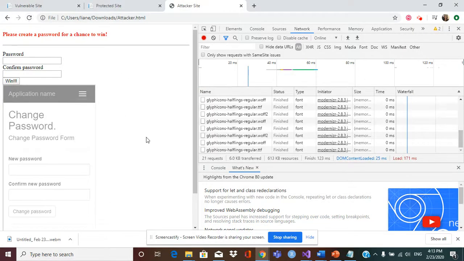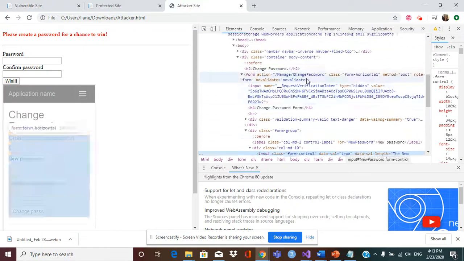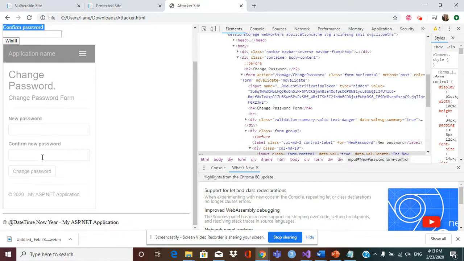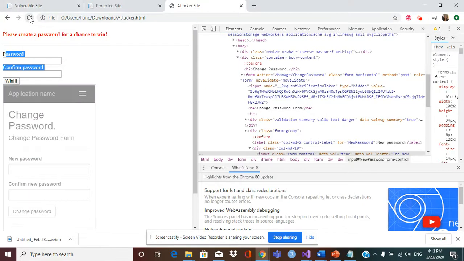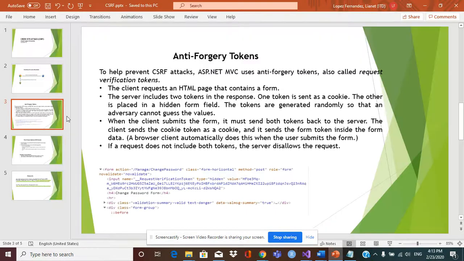You see, the attacker now was able to load the page on his side, and then he got a hold of the request verification token. This way he can put this form here at the same level of this form here, and then they will make the user issue the request because the user is not aware that that frame is there, as you can see here. How can we mitigate this?